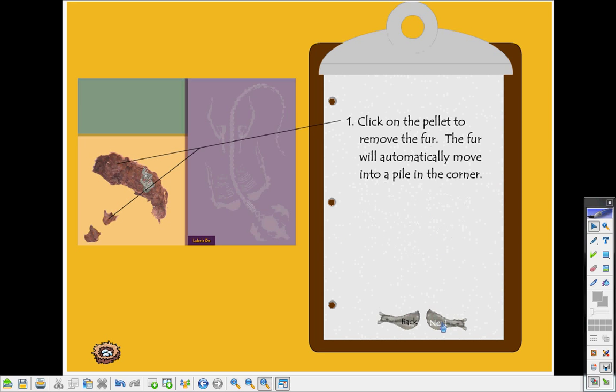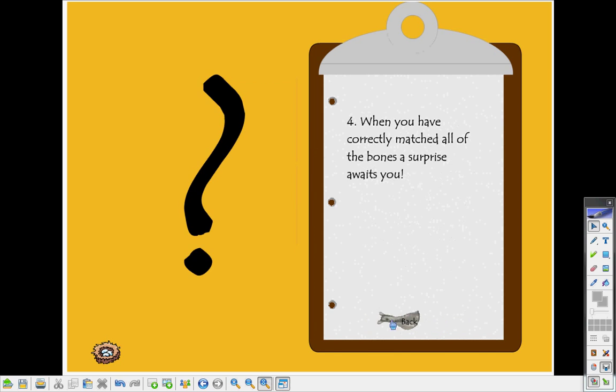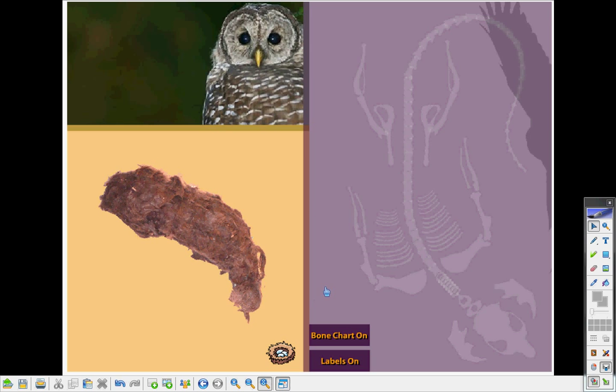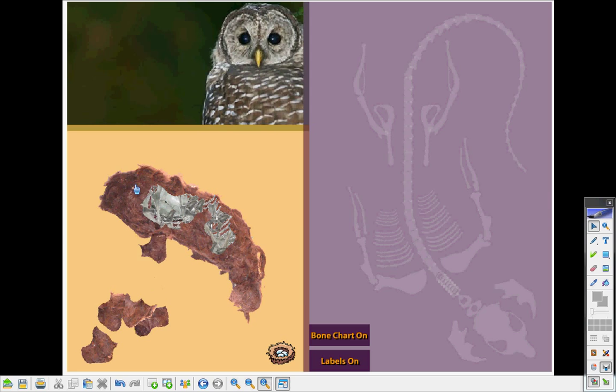We have our next button. And it teaches us how to dissect this. Eggs will take us back home. We have pellet information, and we actually have the dissection itself. So what we're going to do is we're going to take our mouse and we're going to start dissecting this. We're going to start taking the pellet apart, and we can dissect it.